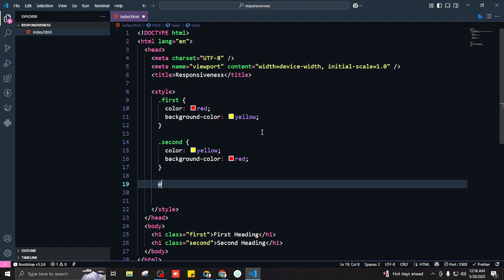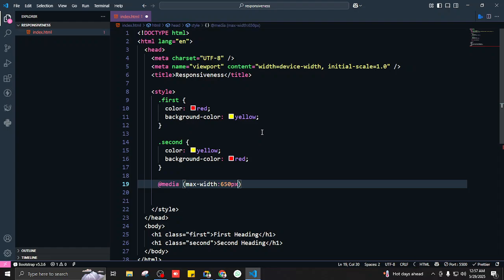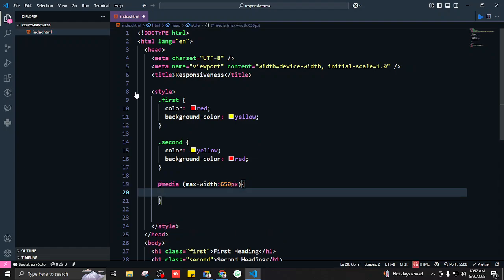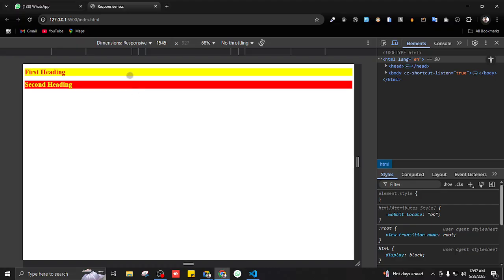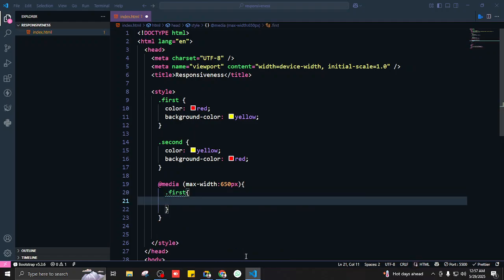At media. At the rate media. Good. And then space, parentheses, max width, 650 px. We have 650 px. Okay, so change the order for them. So what should I target first? Let's do this one first. So what is this one? First. Yeah, so I'll say first, and then change the colors.